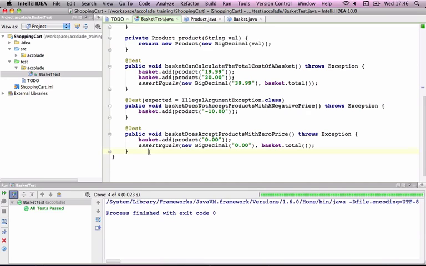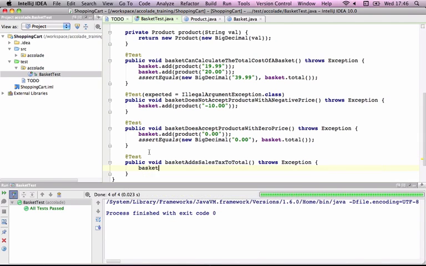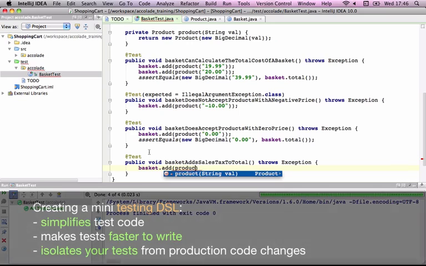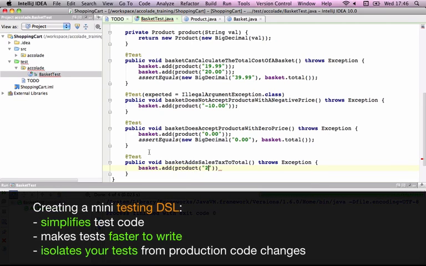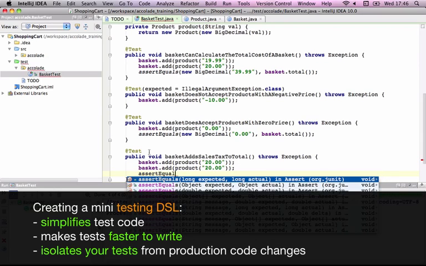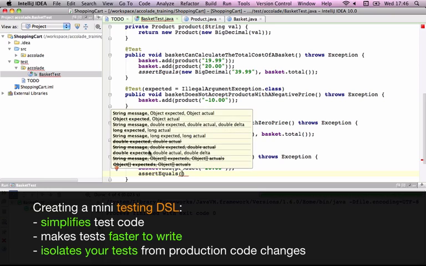Now that we've cleaned up our tests a bit, we can move on to adding sales tax to the basket. And we'll start off by just hard coding this to 20%, because let's assume we're only selling goods in the UK. So that's what the client's asked us to produce. So to start us off, we implement a test saying basket adds sales tax to the total. So now it's much faster for us to write these tests. We can just go basket add product with the amount, and then we can easily add two products to the basket.